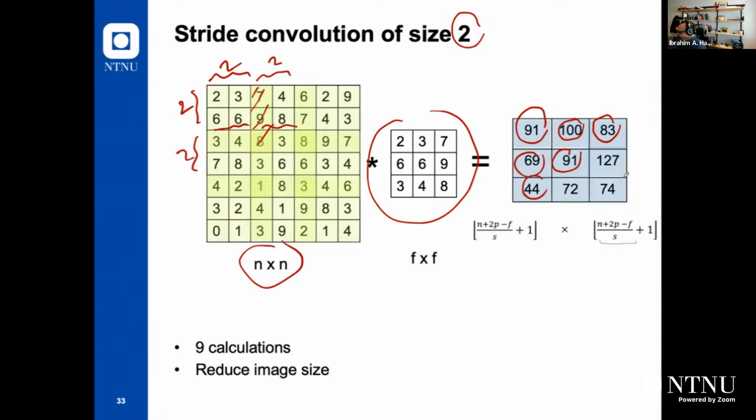So as you can see here, the size of this image is 1, 2, 3, 4, 5, 6, 7. It's 7 times 7. But the size of the output feature map will be 3 times 3. And so the size will shrink because we didn't use zero padding. The size of the output feature map will always shrink if we don't use zero padding.